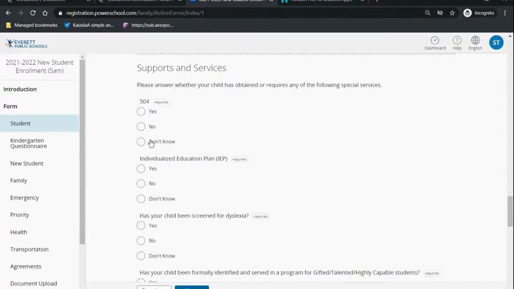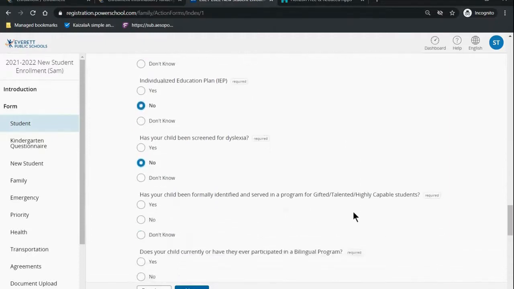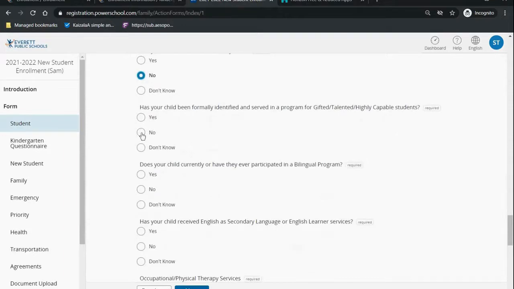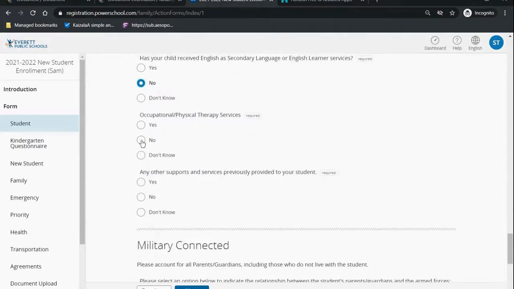This next section is about any supports and services that your student may have received in the past, either before starting school or in a prior school. We use this information to help know which staff should review enrollment paperwork as we prepare for your student's first day at school.